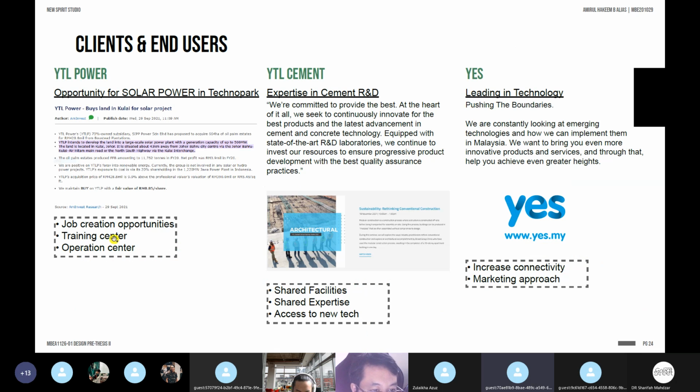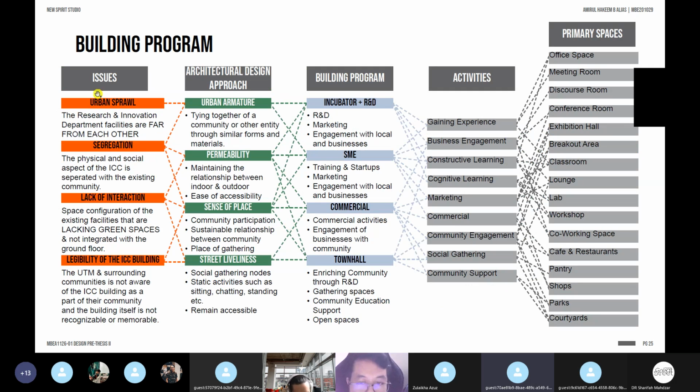YTL Power can help with the opportunities of job and training centers or operation centers. And then leading in technology, YTL has CS also to increase connectivity and marketing approach, etc. So this is the workflow, how I built up my building program, basically.